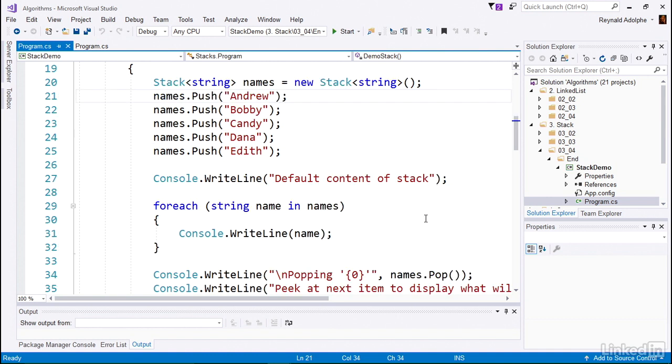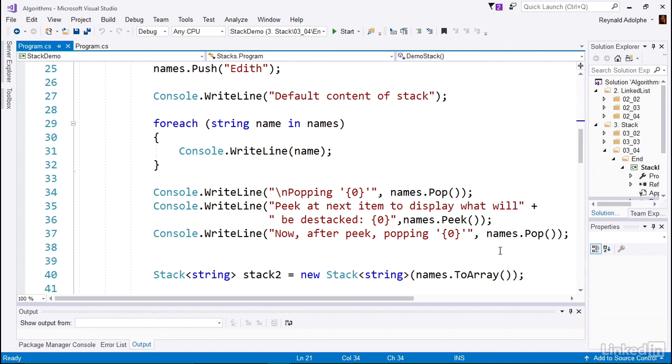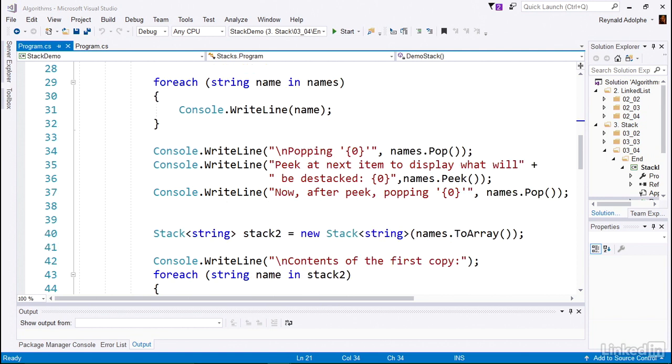Then right below, what we're going to do is just print out to the console the names by iterating through the collection. On line 34, we will invoke pop for one of the items and then check to see what's going to be the next item by invoking peek, and that's done on line 36. And then on 37, we go ahead and pop again. On line 40, we create a copy of the stack using the toArray method and the constructor that accepts an IEnumerable, which lets us pass in an array.